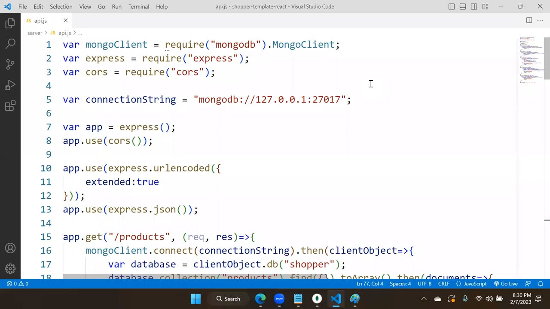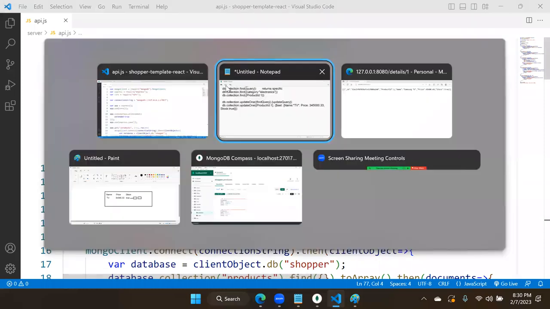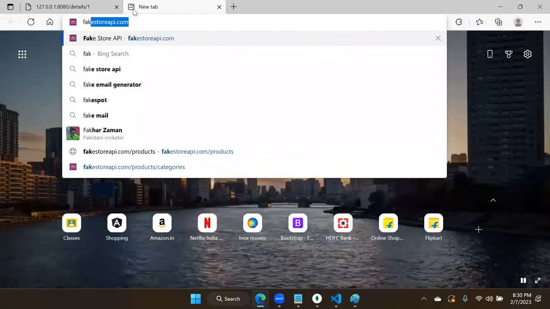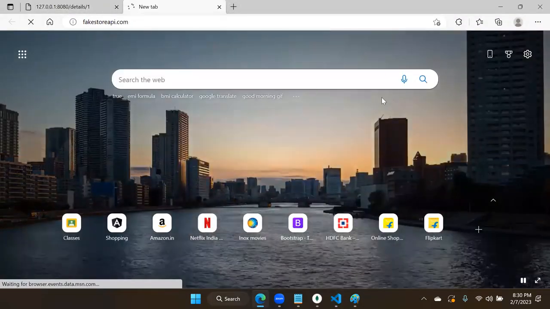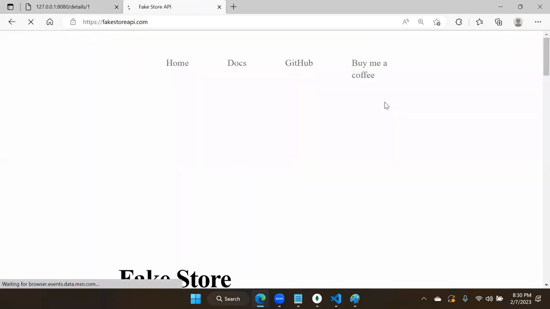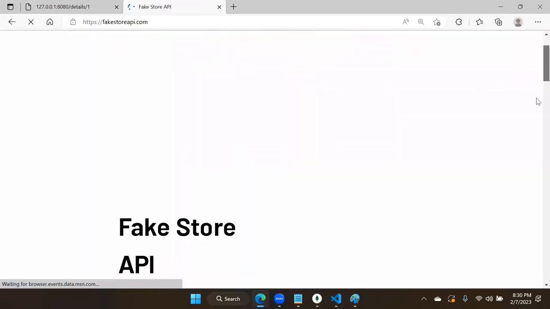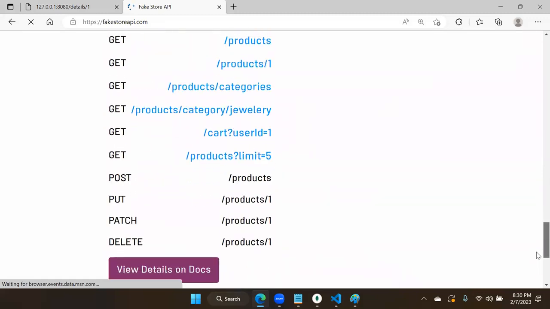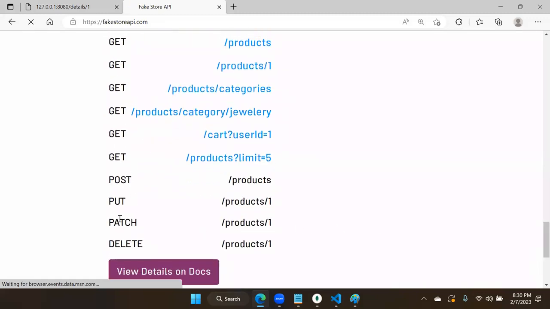They will just give us the API methods like Fake Store. Fake Store people also have some methods, you see. This is the Fake Store API. You see the Fake Store API has given some methods. You can see they gave get, post, put, patch, delete.